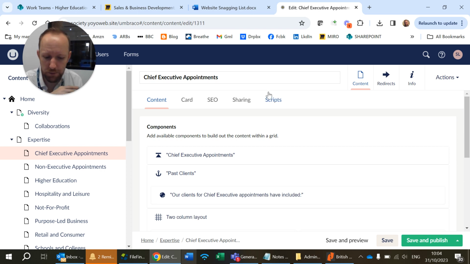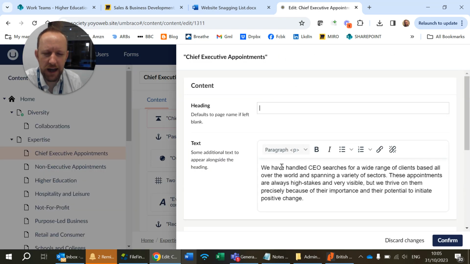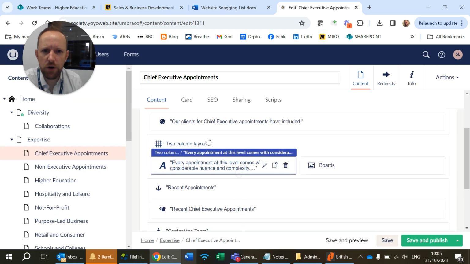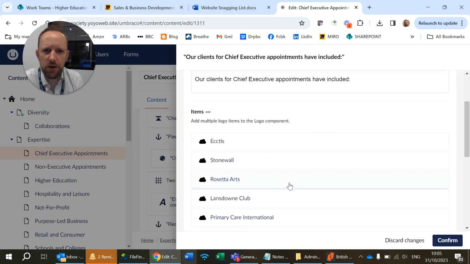And on the content tab, you're able to see that the page is really constructed from a series of components which we can add to, we can delete from, we can tweak, and we can reorder in any way we see fit. So the components we have here are a hero header, which if I click on it, contains the title Chief Executive Appointments and some text. Then we've got a ticker of past clients that we've done CEO appointments for with a whole bunch of logos. It's a sort of moving logo carousel.